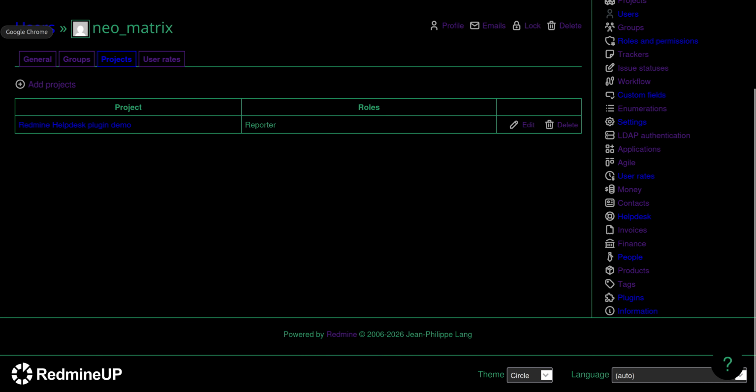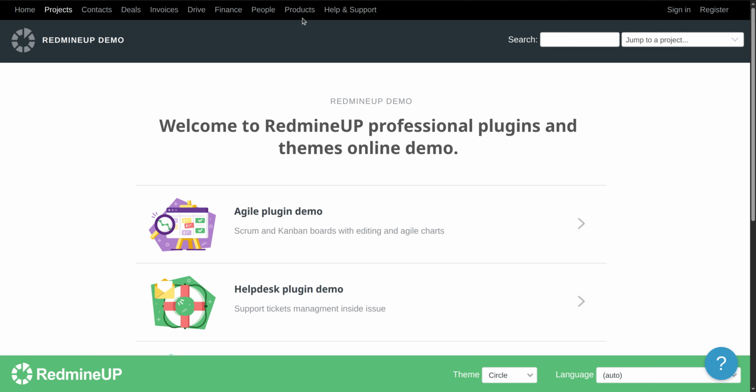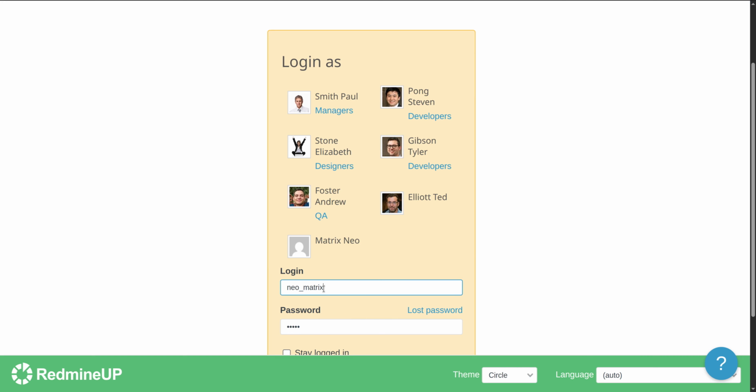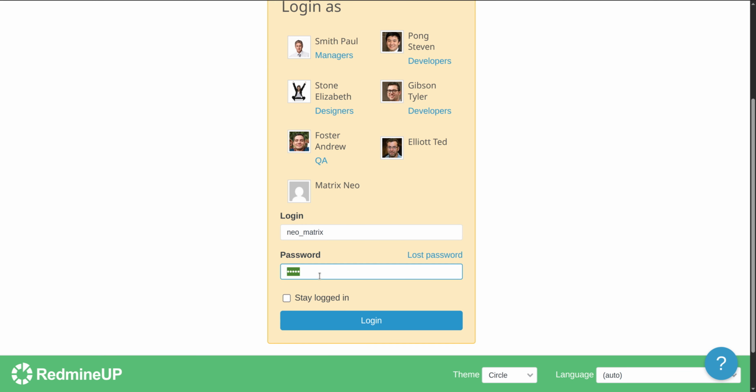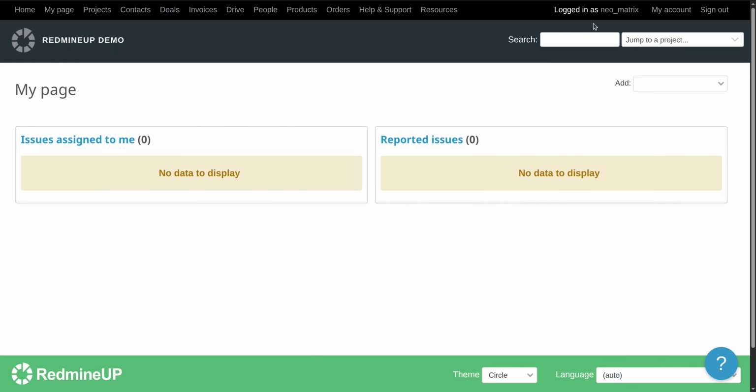Okay, so currently we are logged in here as administrator onto this Redmine, so that's why we could add users and everything else. Now we go to the other browser and sign in with Neo. Okay, so this is Neo from the Matrix. And here we just log in. And we see here in the top right corner, logged in as Neo from the Matrix, all right?